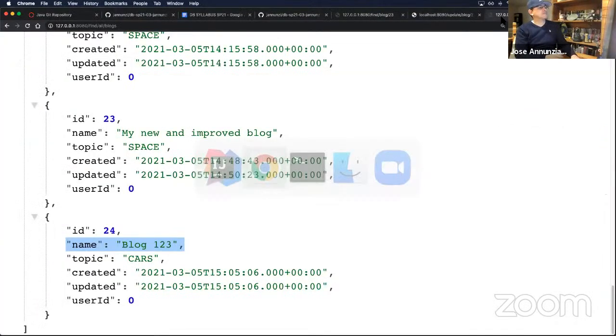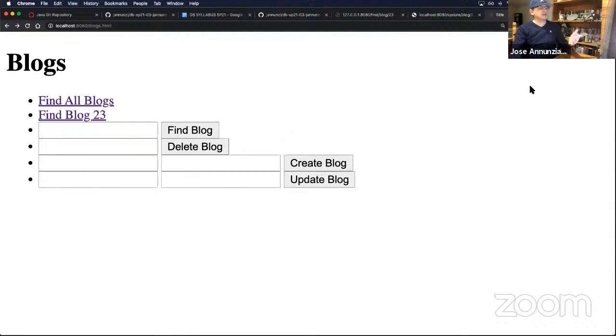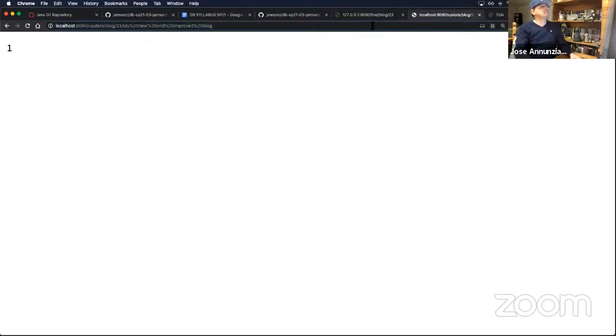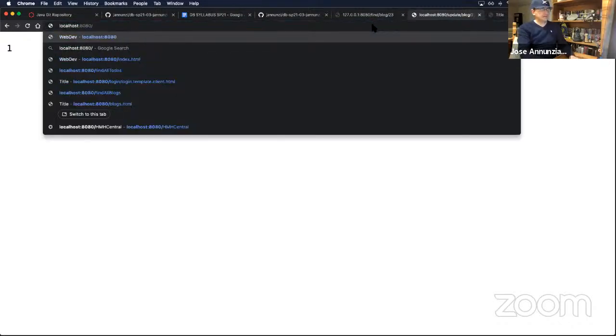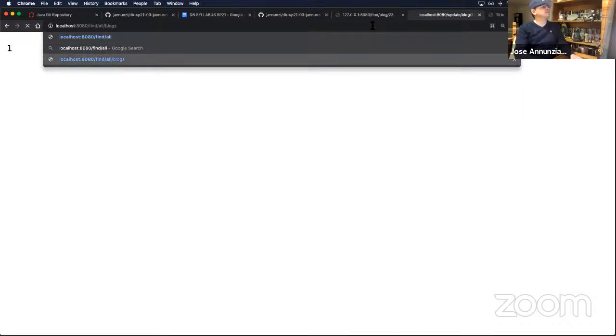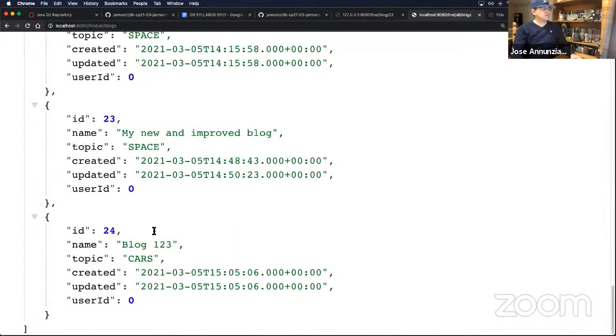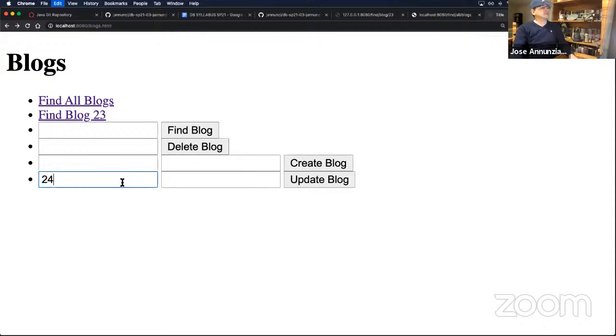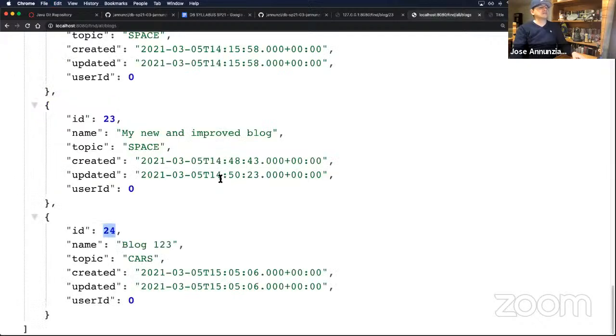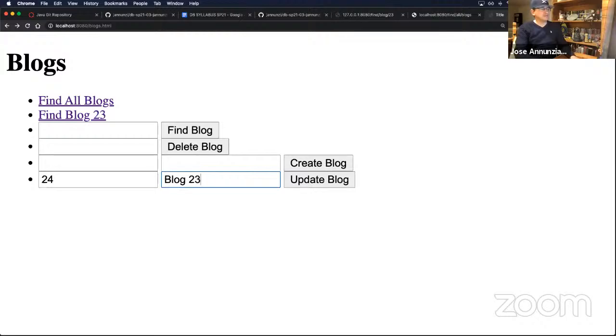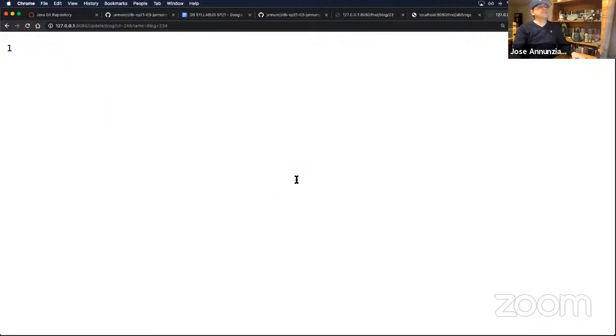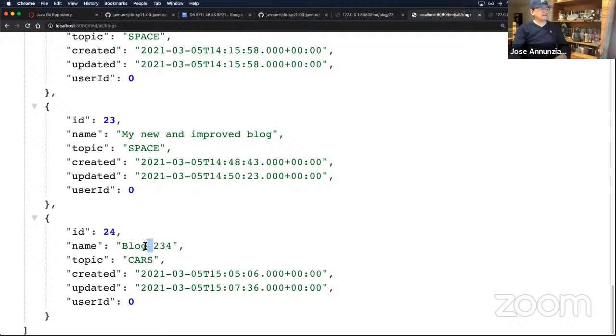Okay, so let's refresh. Let's go back. So this is our update blog. And what was the find all blogs? So the last one was this blog 123. So that's ID number 24. So ID number 24, and instead of blog 123, we'll say it's called blog 234. Let's update. Let's refresh, and indeed notice that we've updated it. Okay. All right, excellent. So there we have it, right?